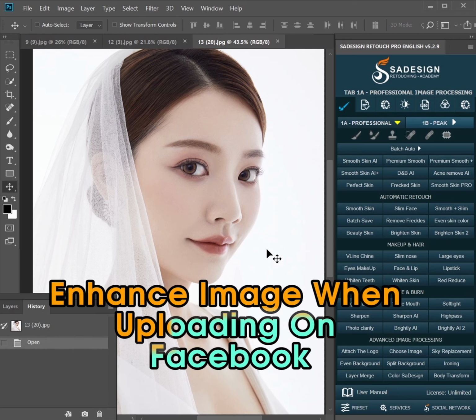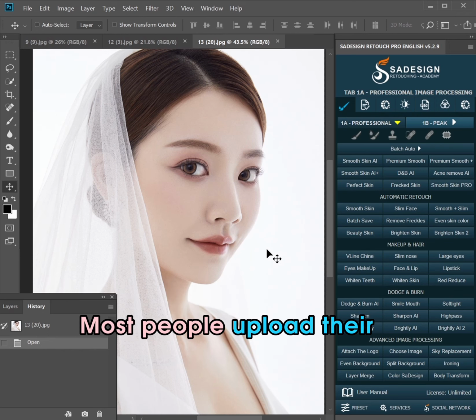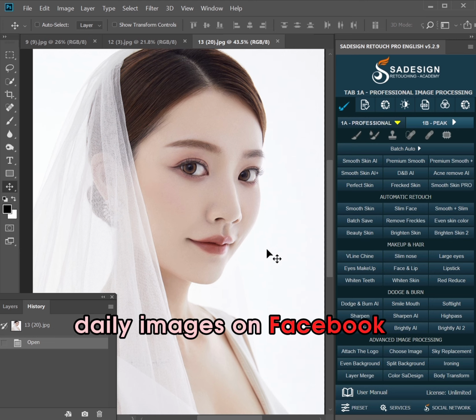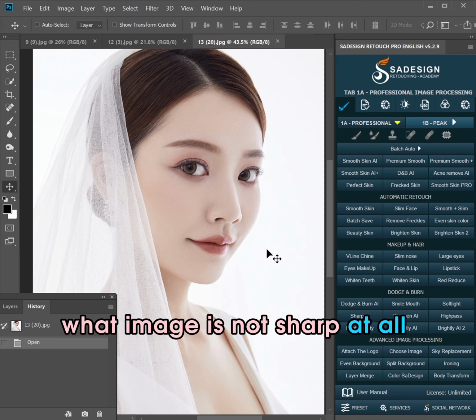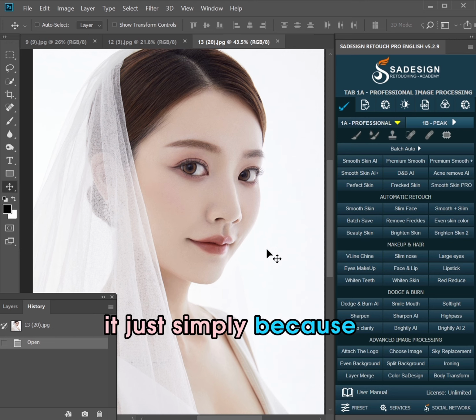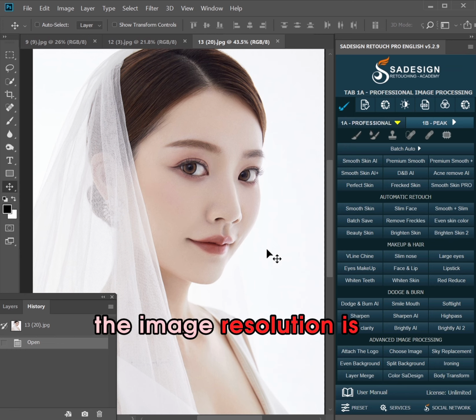Enhance image when uploading on Facebook. Most people upload their daily image on Facebook. They have no idea why the image is not sharp at all. It's just simply because the image resolution is not as correct as Facebook requirement.